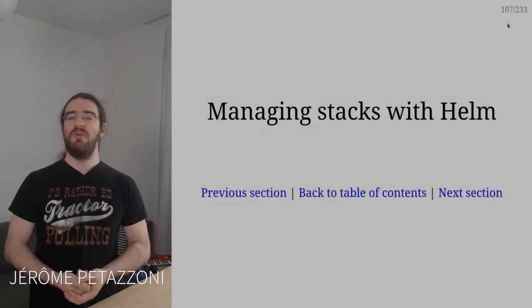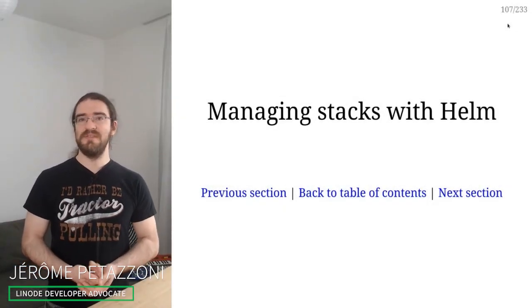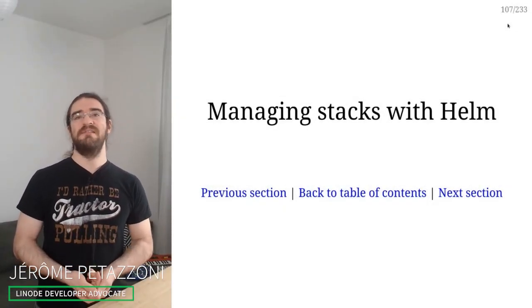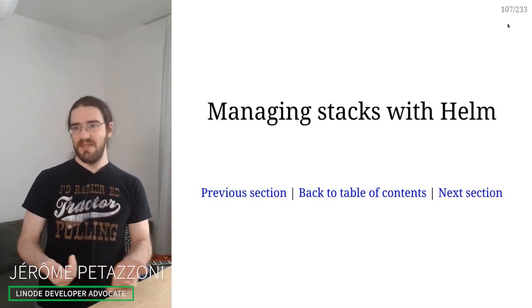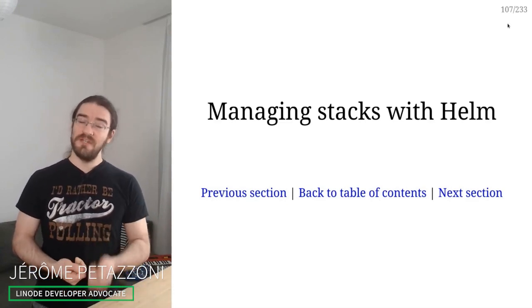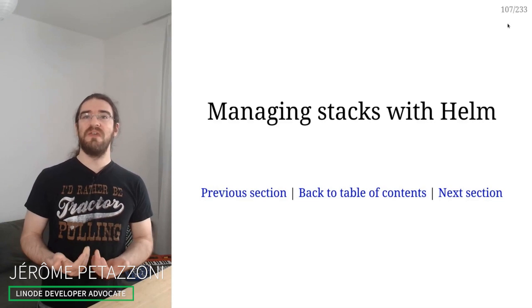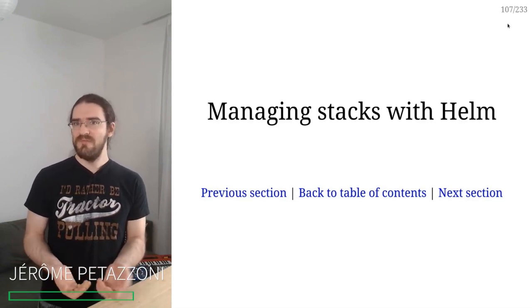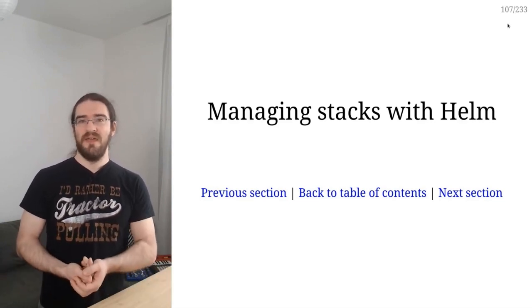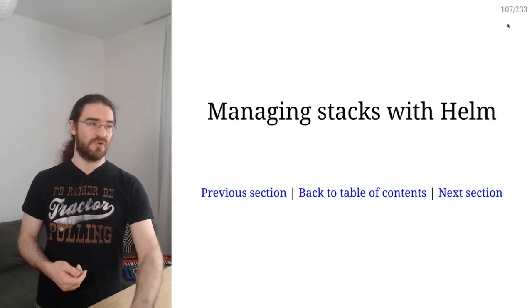As I told you earlier, I would like to use Helm to install everything on my cluster instead of kubectl applying a bunch of YAML. So in this section, I'm going to give you a quick intro to Helm so that we feel comfortable using it in the following parts of the workshop.